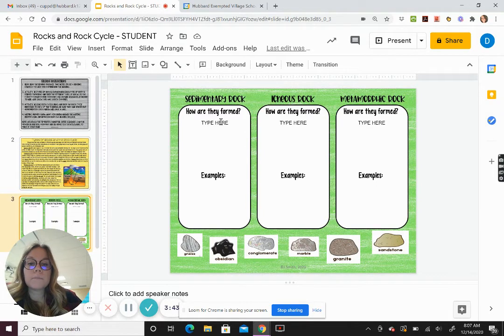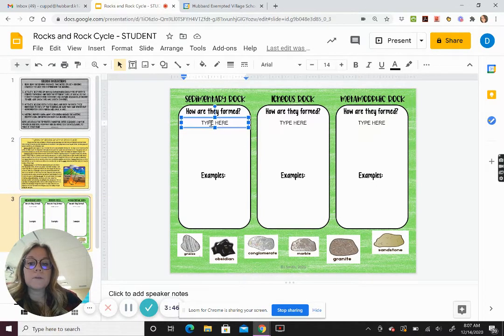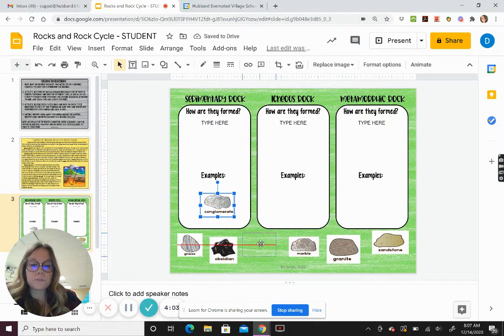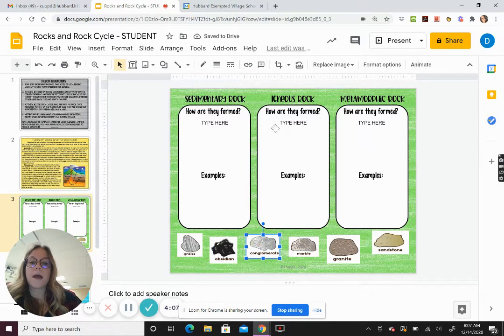So how are they formed? You click right here, erase where it says typed here. How are sedimentary rocks formed? And then you take whichever rocks down here are sedimentary, click on the picture, and you drag and drop. Remember, there's 2 sedimentary, 2 igneous, and 2 metamorphic. How are they formed? 2 examples. How are they formed? 2 examples.